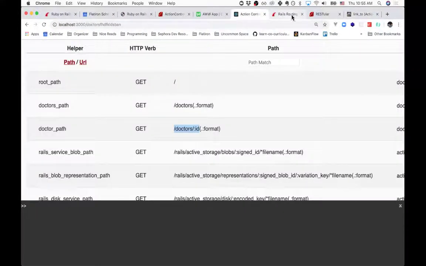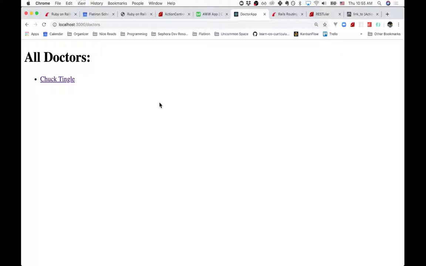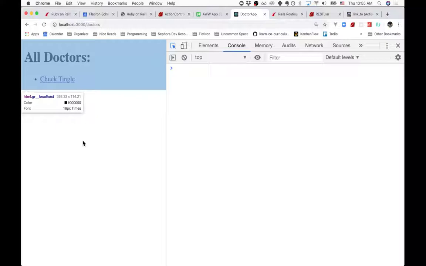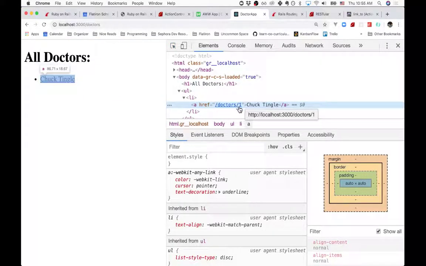Let's see if the link to actually really worked for us. So let me go back to actual doctors. All right, what should this anchor tag look like if I inspect it? At the very least, the href. Where should the href go? Slash doctor slash whatever the ID is. Okay, so this is very important. If you don't know how to read the HTML, how do you know if you're using link to right? Cool? And that goes for all the helpers. That goes for all the view helpers, right? You have to know the HTML you're trying to create.